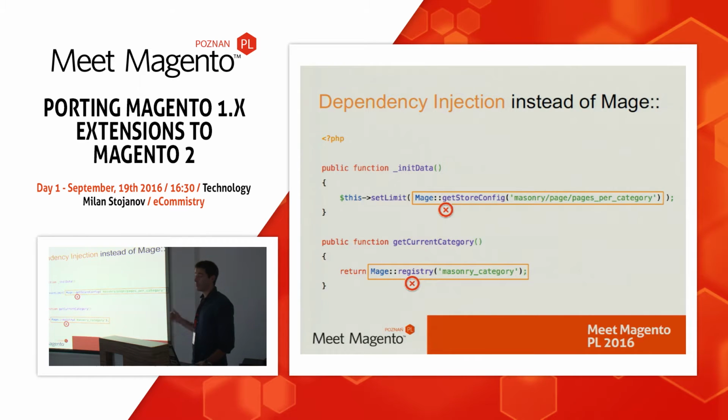We also have, this is the biggest change in Magento 2, and that is that our good old friend Mage class doesn't exist anymore. So wherever you see in your Magento 1 code, Mage: something, that means that you'll need to somehow handle it. You'll need to find some replacement for it, because Mage doesn't exist in the Magento 2 system anymore.